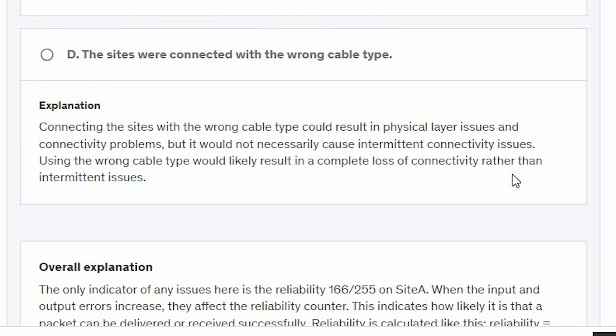Answer number 4. Connecting the site with the wrong cable type could result in physical layer issues and connectivity problems, but it would not necessarily cause intermittent connectivity issue. Using the wrong cable type would likely result in a complete loss of connectivity rather than intermittent issue. This is the wrong answer also.